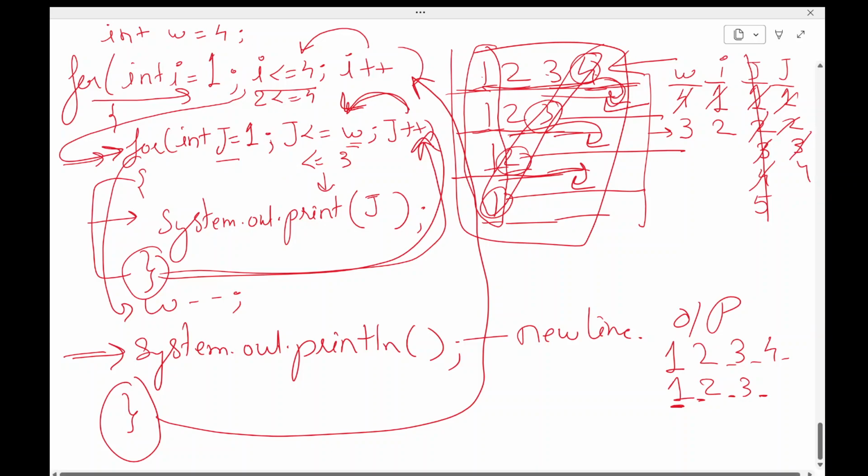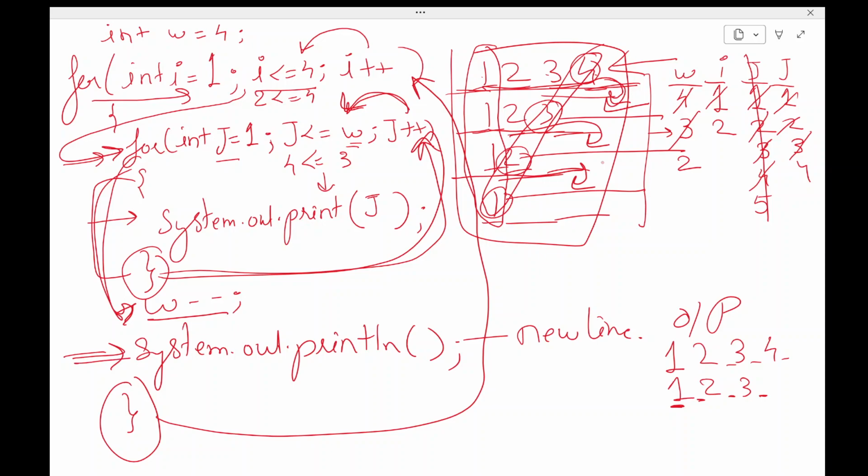Now this time while checking, the condition goes false, so it goes down below over here. It does w minus minus, so the value of w becomes 2, and it will take the cursor down. So see, this way the things are working. I hope this much is understood.